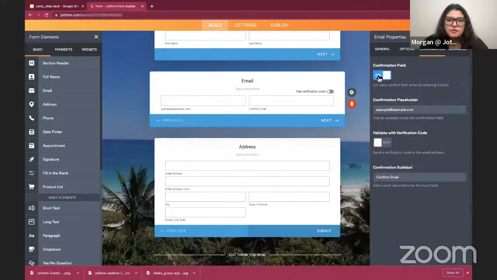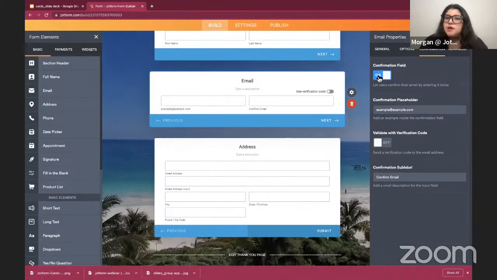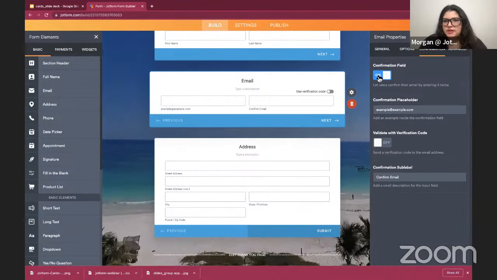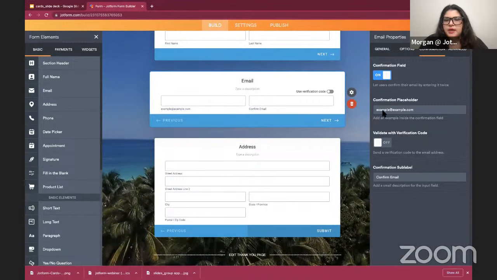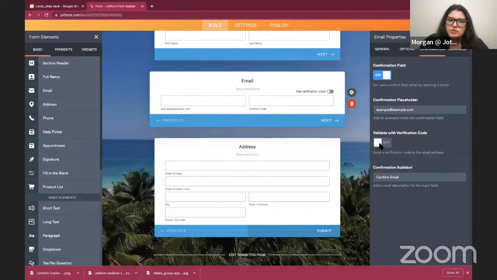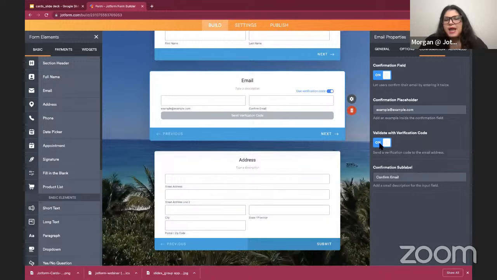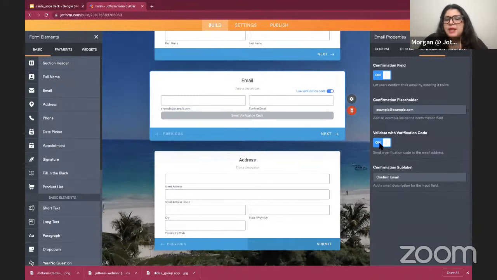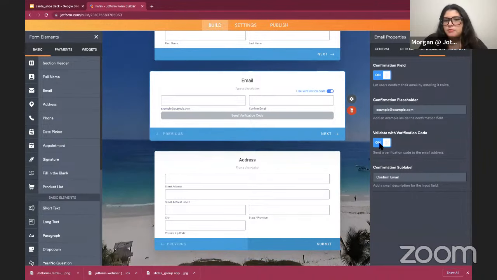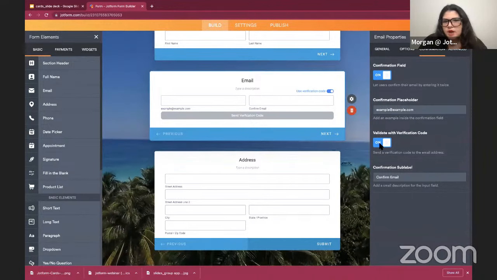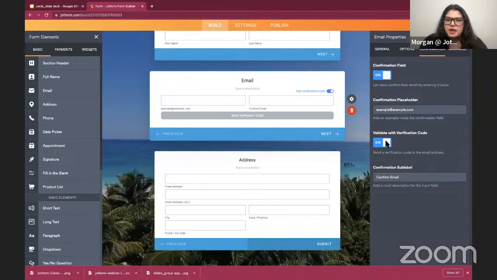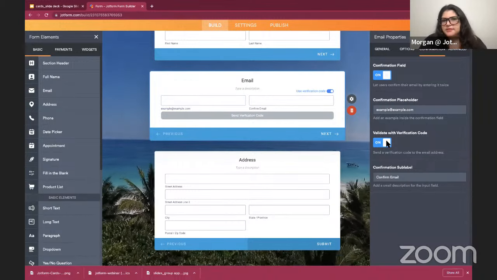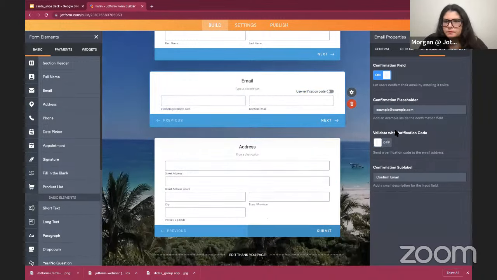So I can add in a confirmation field so that people have to double enter their email address so we can make sure that the email address is listed correctly. There's also an option to validate with a verification code. If I add this, somebody will get a verification code to the email they provide, and they will need to enter that code before they can move forward with the form, even if you're not requiring the email field. I'm not going to have that on for now, but that is what the process looks like.